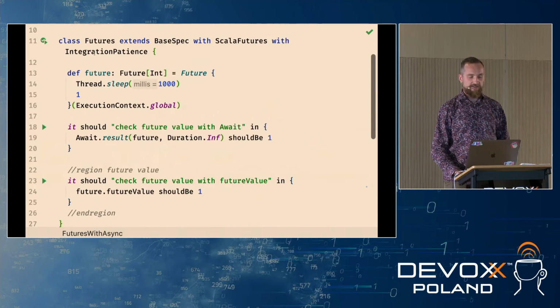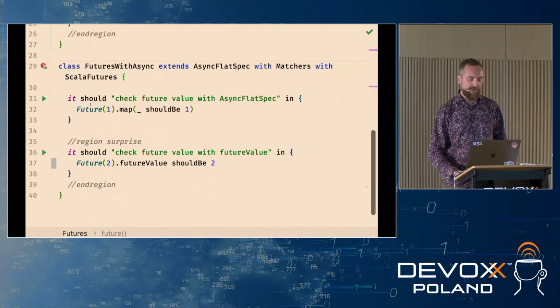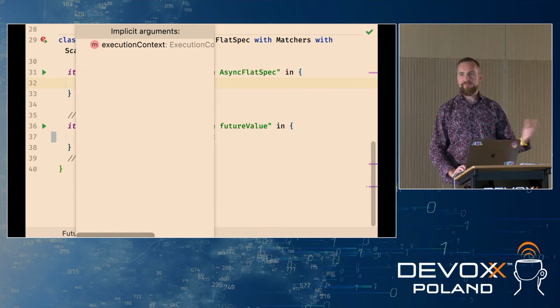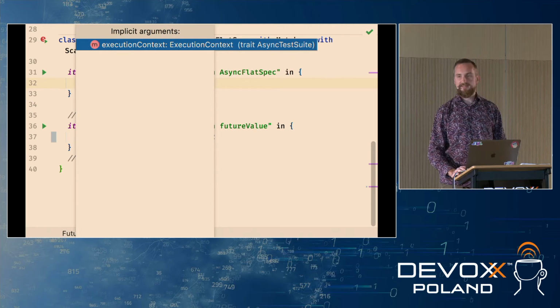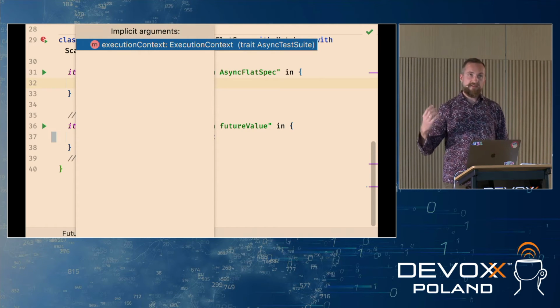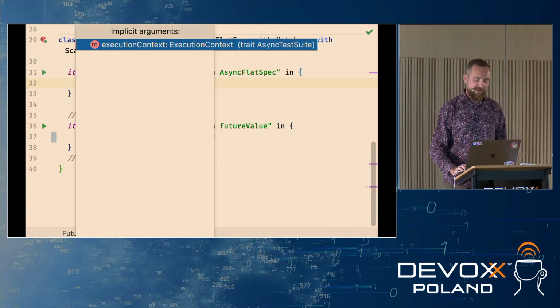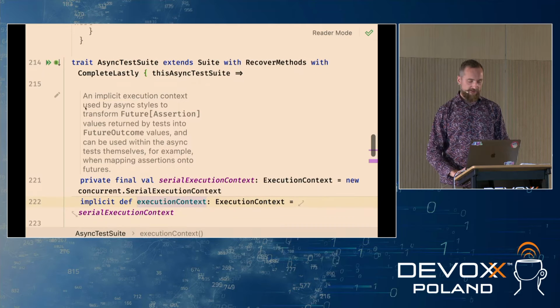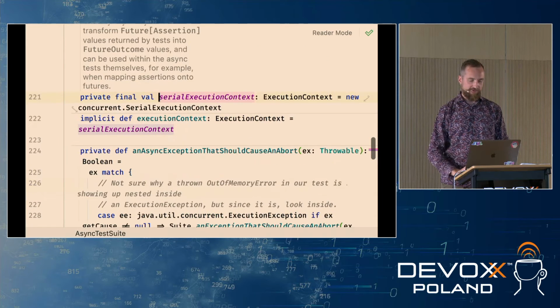When creating the previous future here, we provided the global execution context as the thread pool. And here we didn't give it anything, but of course it must have come from somewhere. And it turns out that it has come from the async test suite, which is the base test case or the base class of the async specs. And now if we dig deeper, you can see that this is something called serial execution context.